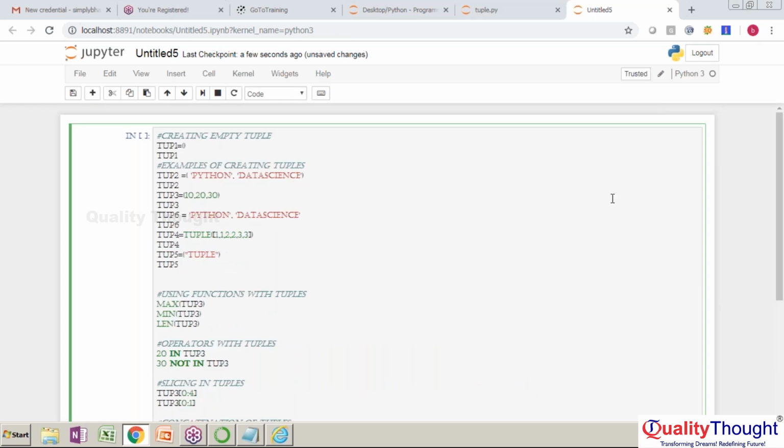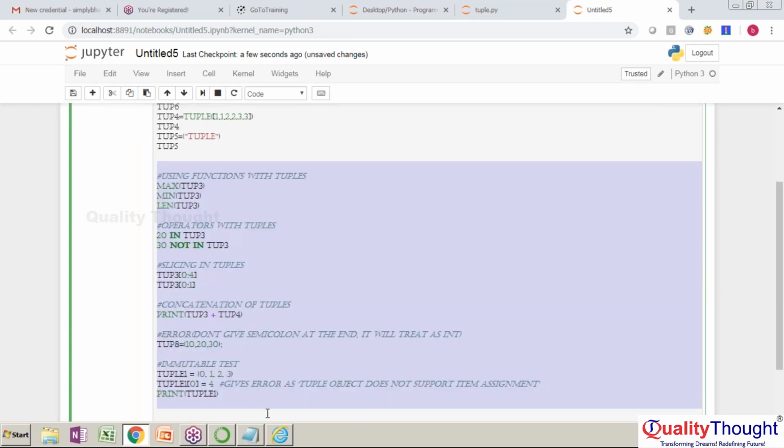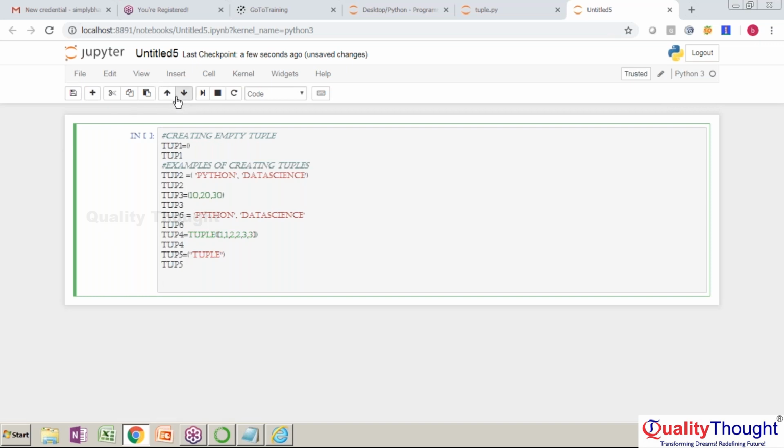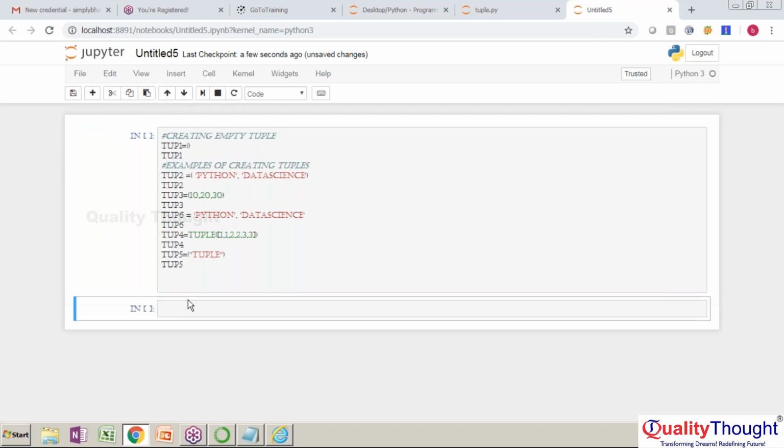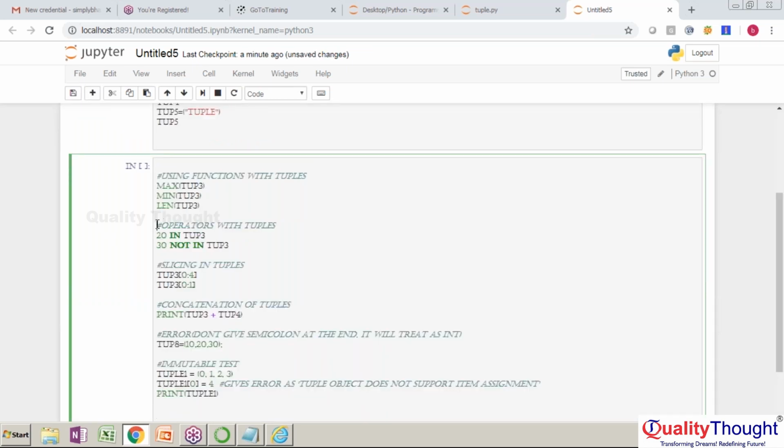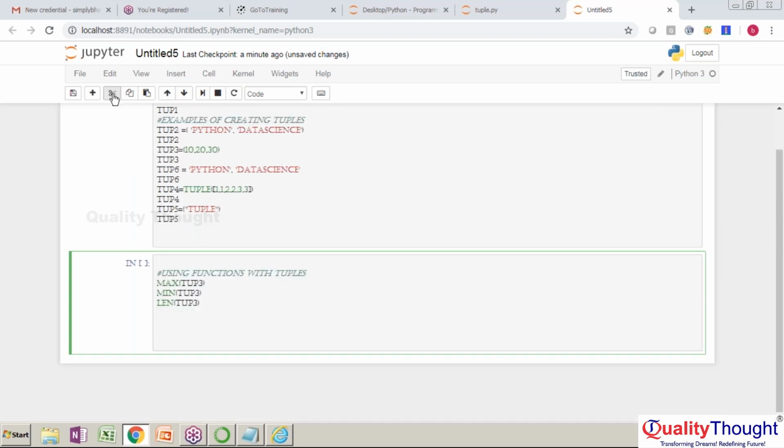So take a look at this one. We can disperse this entire stuff into different cells. So I'm going to add up different cells now. Let me add all these things in different cells so that it will not make you confused.